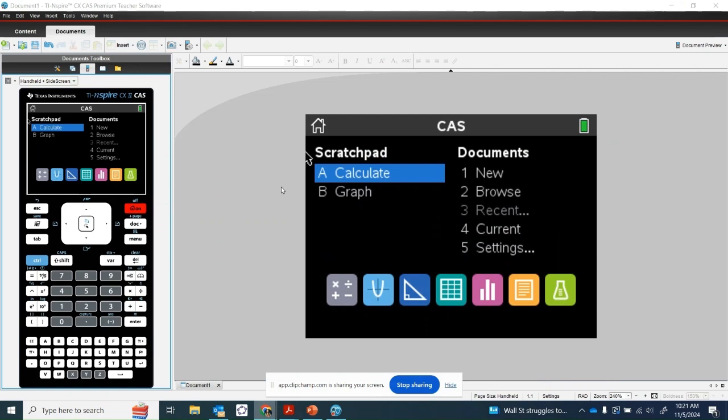All right, so we are going to start working with the TI-Nspire CAS. This is kind of like the start screen that you're going to see when you turn it on. This is your home screen. From the home screen, we have a few options. You have the option to go straight to a calculate page or to the graph page. You also could create a document. You could browse your documents, settings, things like that.